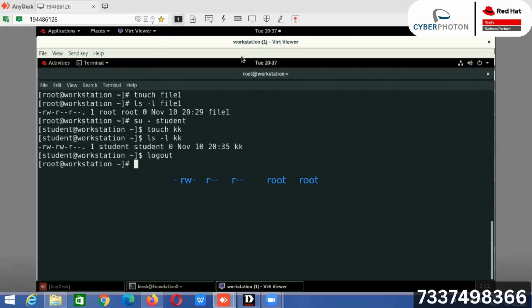Sir, one doubt. In the root user, we have hyphen r, and here we have hyphen rw. Wait. We have not discussed the student user. We are only discussing the root user.